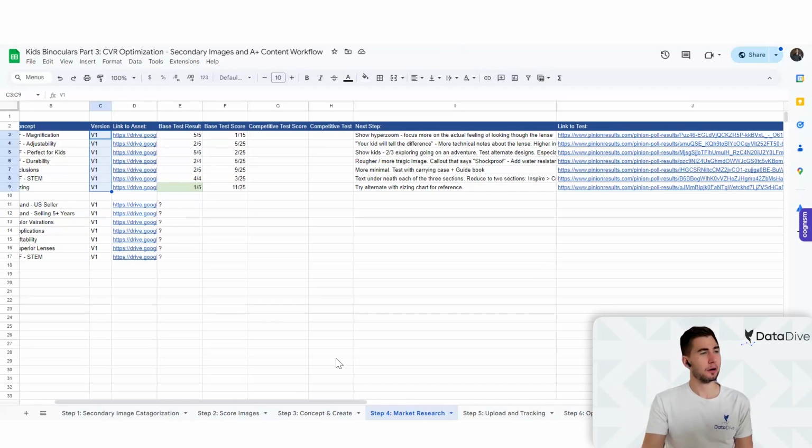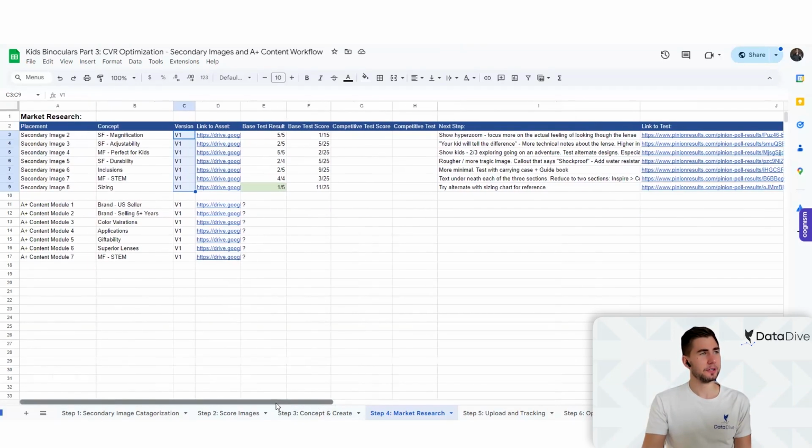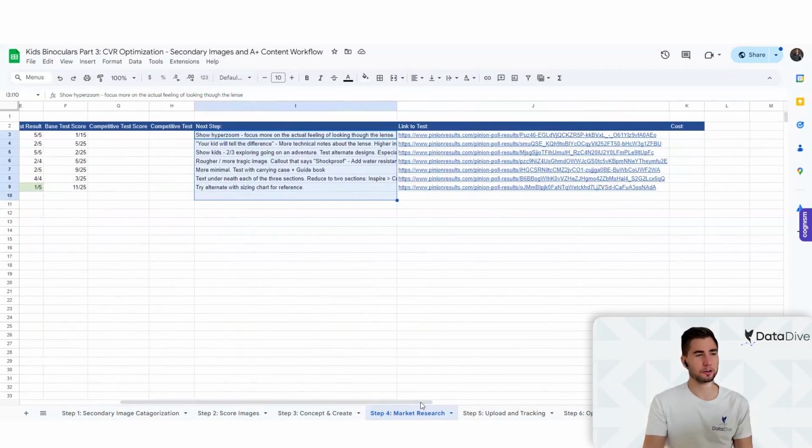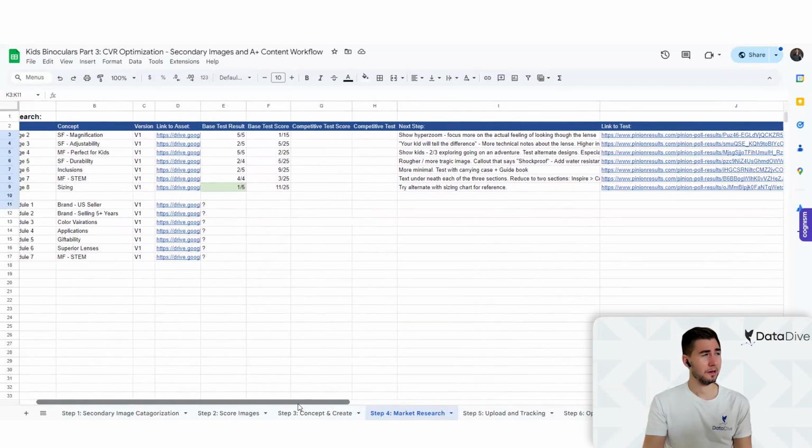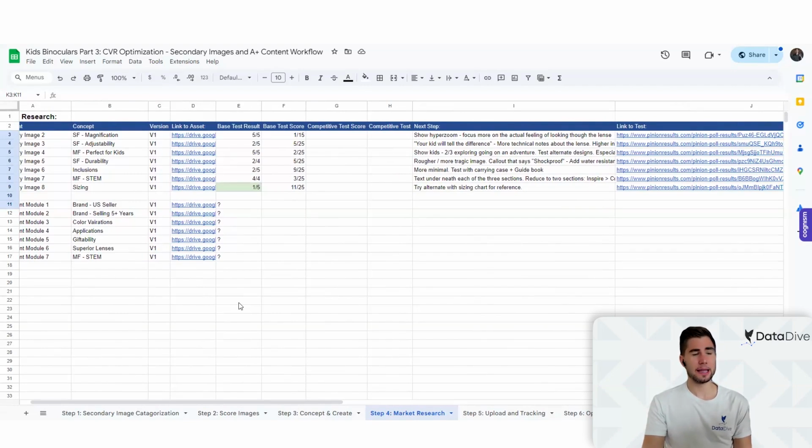So let me see if there's anything else here that we need to be showing. We've got here's the image, here's our version, the results from the test, next steps. I put a link for the test just so our creative team could look at it. I also have a column for cost, because sometimes these things can add up. And then we didn't get a chance to test the A+ modules, but we'll be moving on to that.